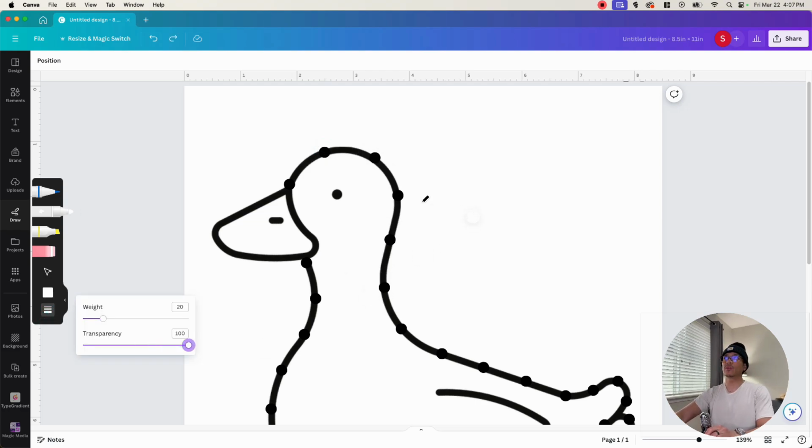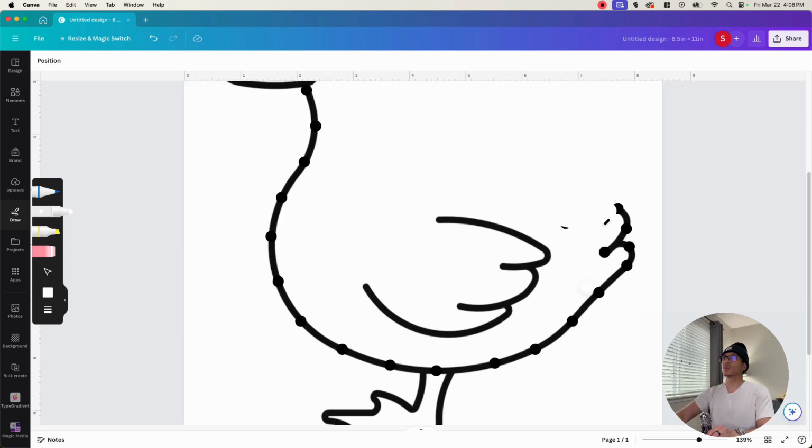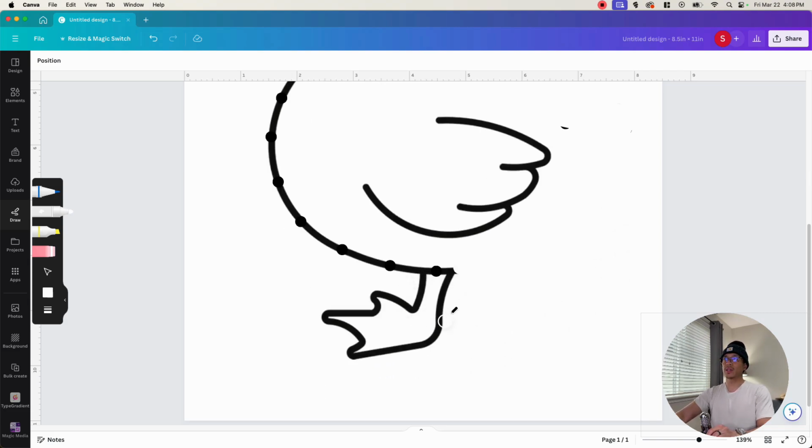So now that we have everything set, we just want to start going over the places that we want to delete. And don't worry about the dots disappearing. I'll show you exactly how to bring them back. So when you get close to a part where the lines intersect, you just want to do your best to try and not take off too much. So that's good right there. And then continue to go around until you have everything.